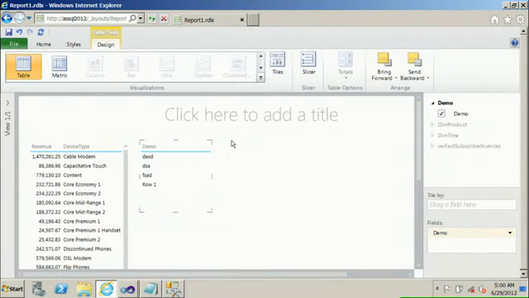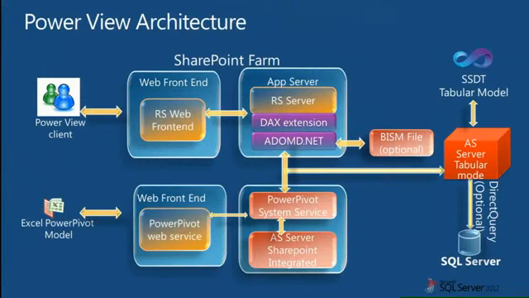Okay, let's go back. So this is the general overview of the Power View architecture. Are there any questions on this?